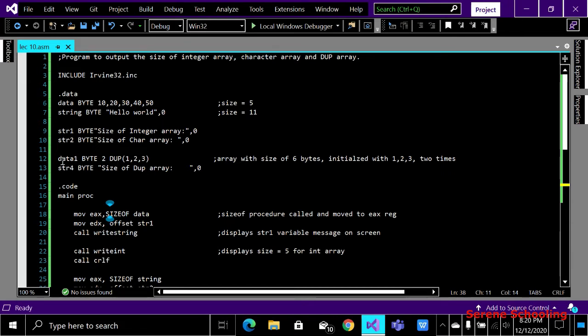This is my name of the array, this is the byte, and 2 times I'm going to initialize with these elements, and the size is 3 cross 2, which is 6. And here I'm going to display the size of the DUP array like this on the screen.